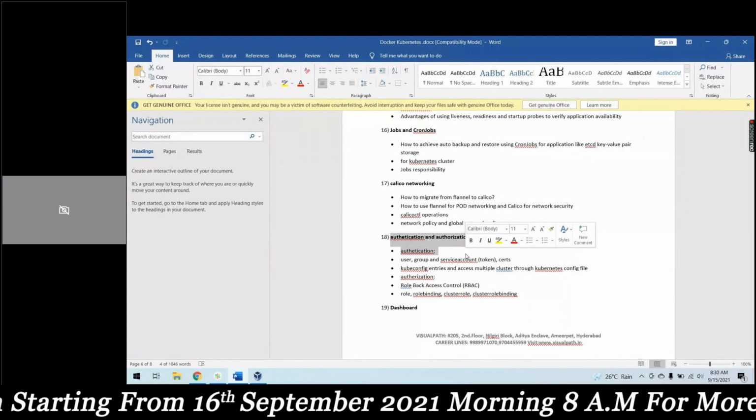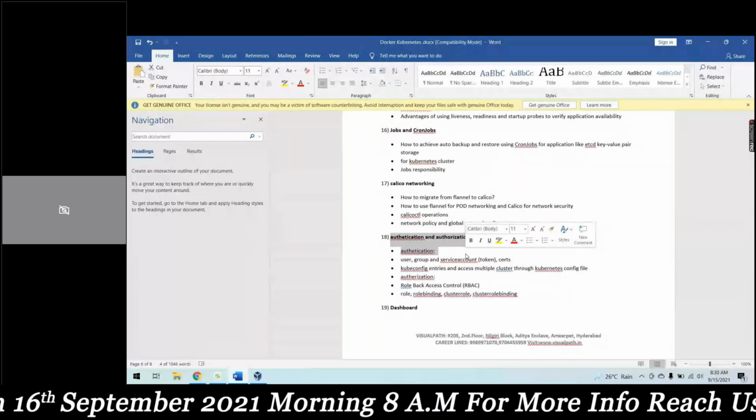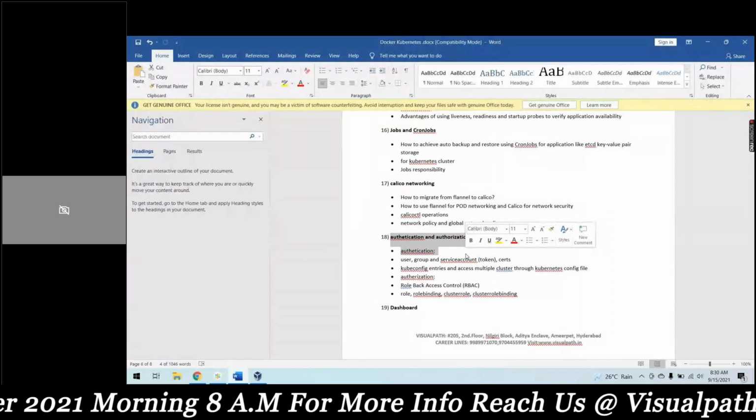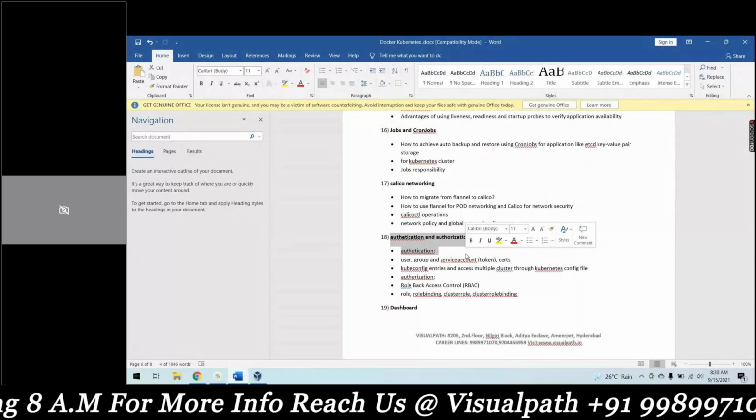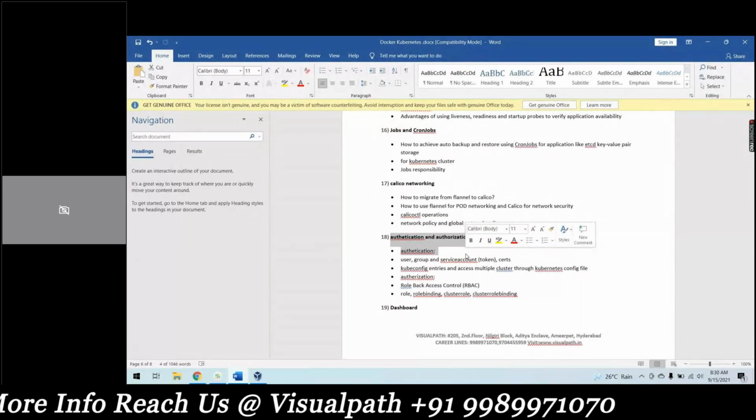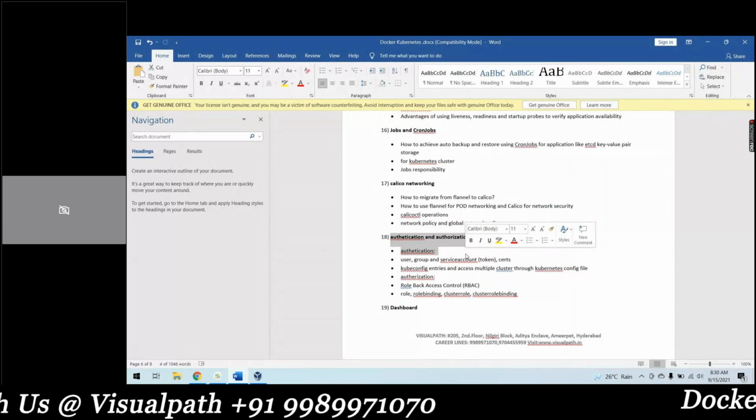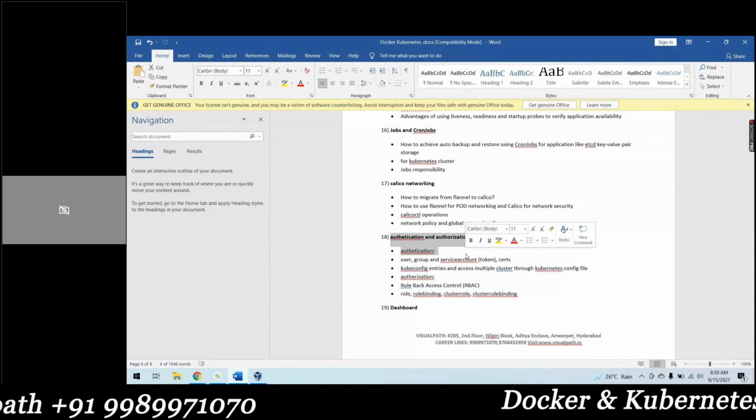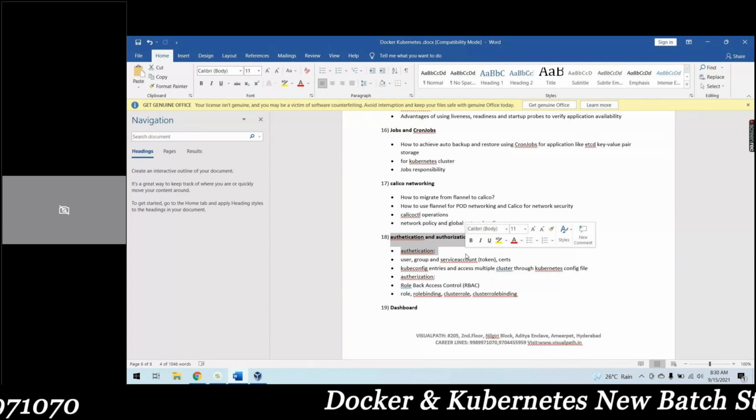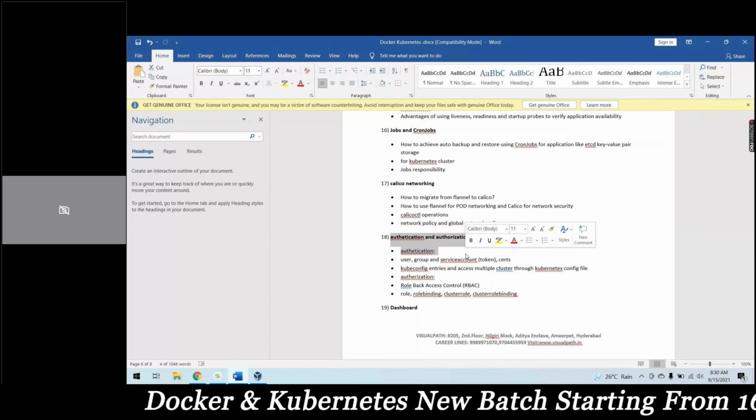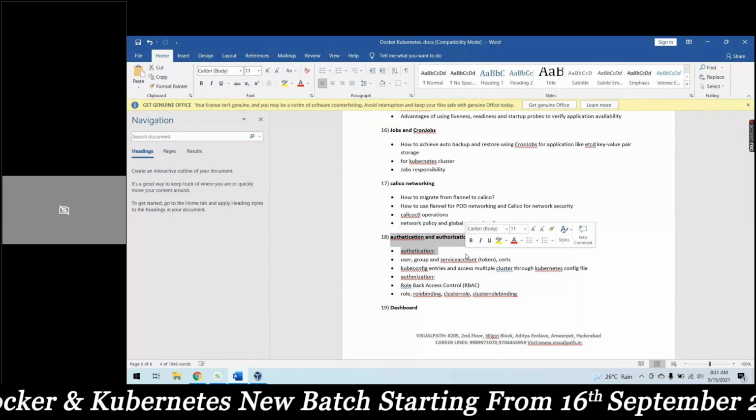Let's say we are having a team of 5 people in our company. So my job is to manage the cluster. One of my colleagues just wants to see whether that application is working or not. That's it. He will be running kubectl get commands, whether the node is there or not. So I will be giving access to see the resources of the cluster.